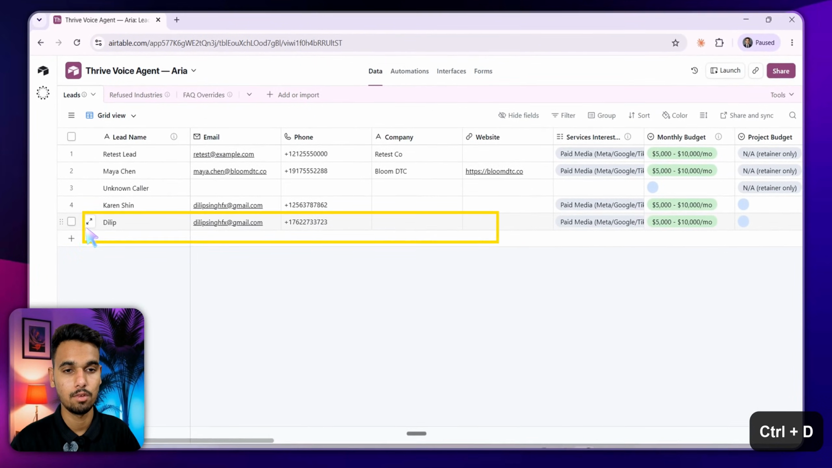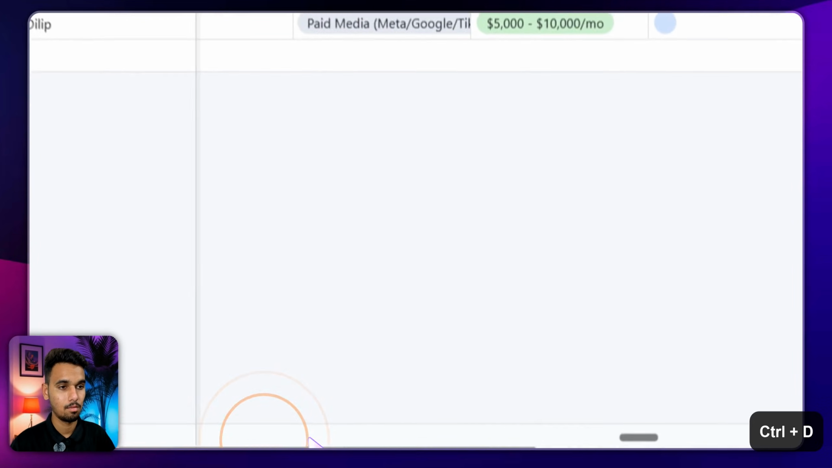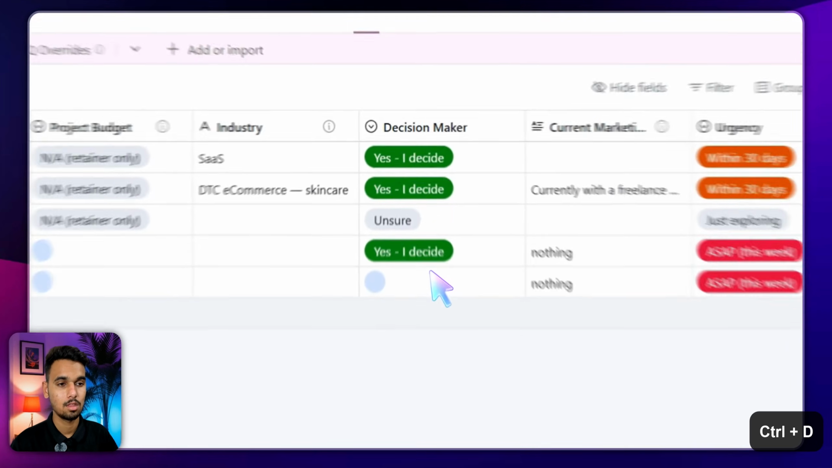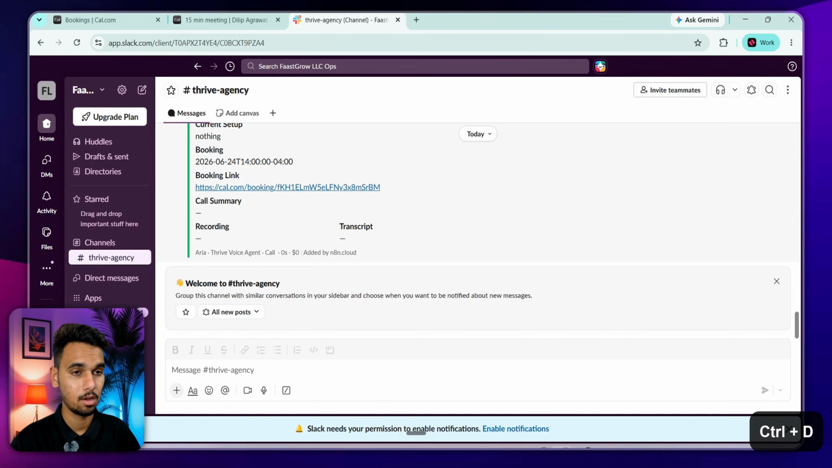And here, if you look at the fifth position, my name is right here. The email address is here. The phone number is here. And also, if we see, it has really booked the meeting, right? Qualified and booked. And it has also sent me Slack notifications.